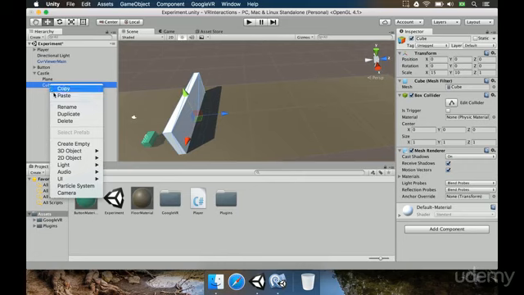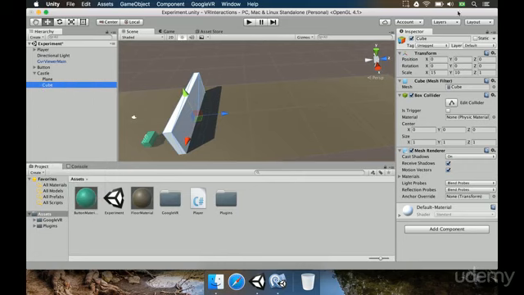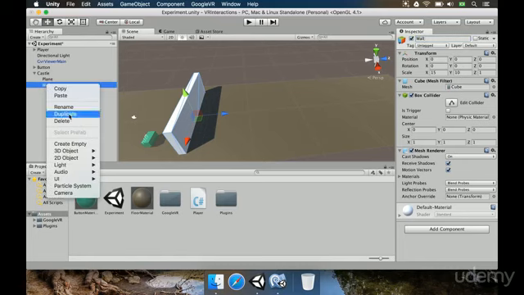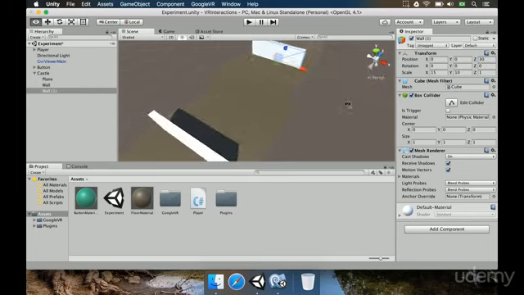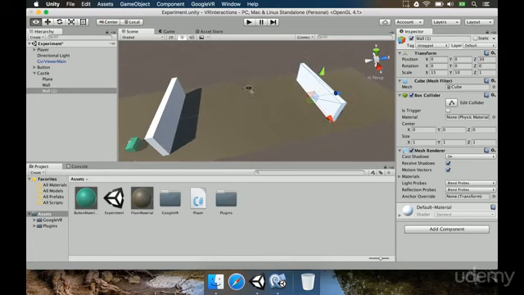Okay, so we want to duplicate what we have here. Let's rename this to wall, by the way, and hit enter. We're going to duplicate this wall and change it to another position, say 30, like this. And now we have to close this little box that we're building here.